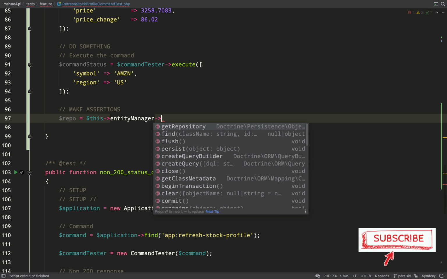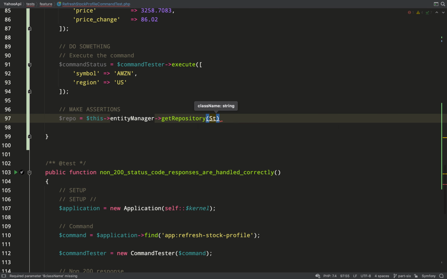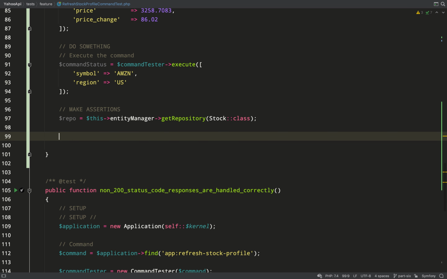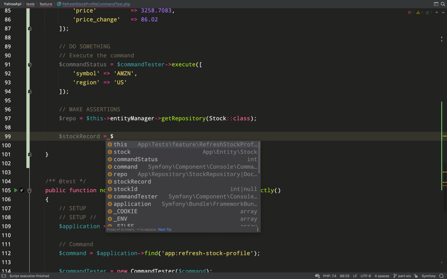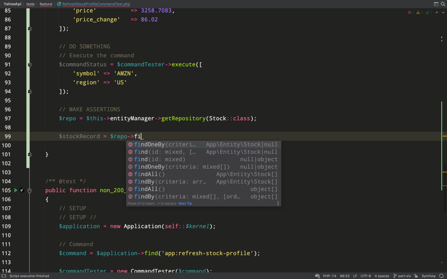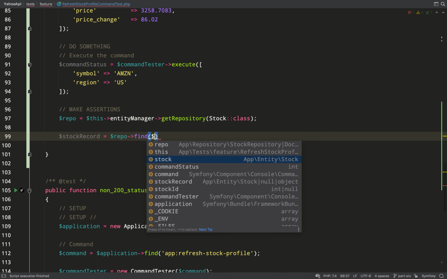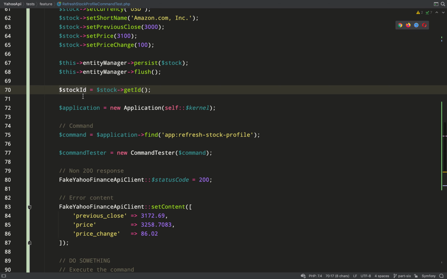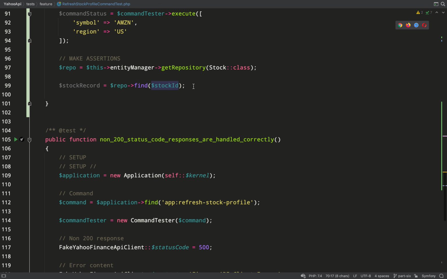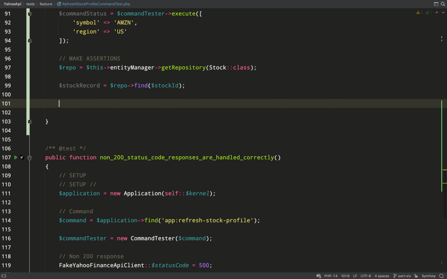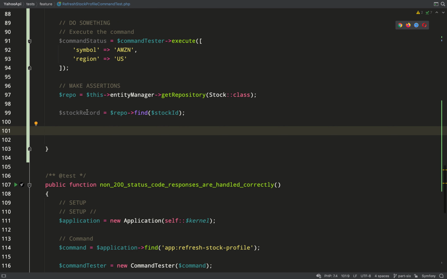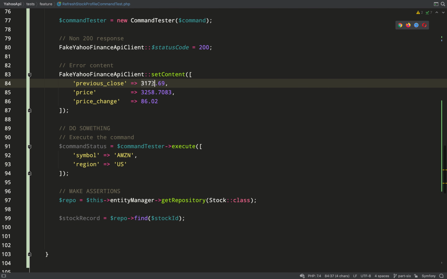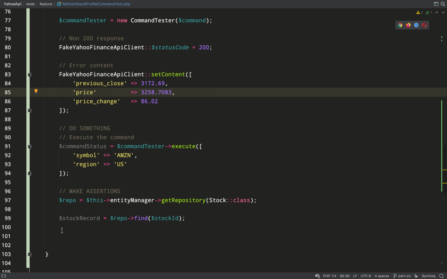API client. I'll grab that stock using the stock repository, and this is how I get that. This entity manager, get repository, pass in the name of the entity, and then to get the stock record it's just repo and then find, and you can just pass in the ID, and that's why I grabbed that ID there. I know that the ID will be unique for each record, and so it will be a true test. And now I'm just going to make assertions. So I want to assert that the stock record now has these values.